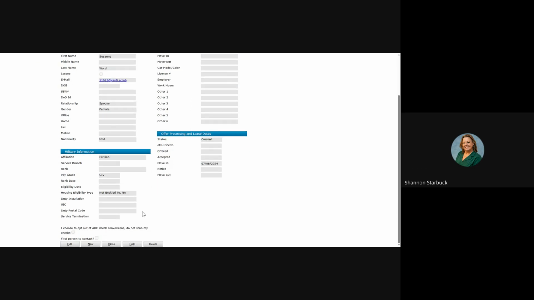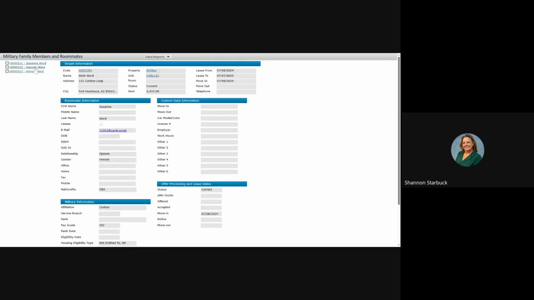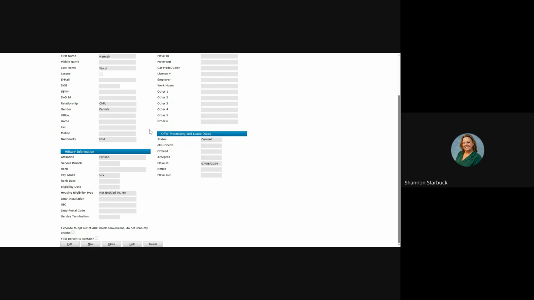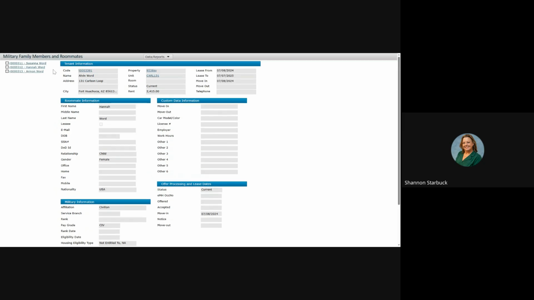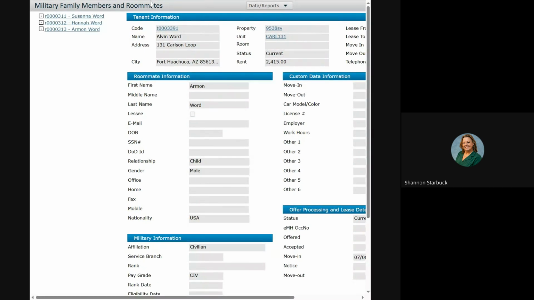This is also where you would go if you need to add another occupant, or if you need to remove an occupant. Here we can see that this is their child, and then we have another child. I'm sorry, I keep hitting the wrong button.